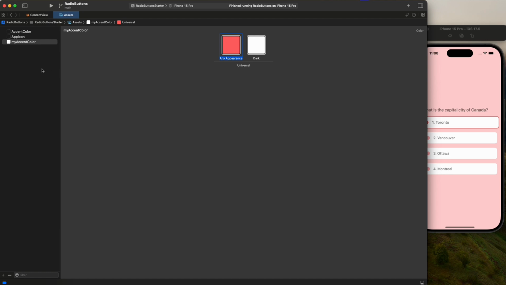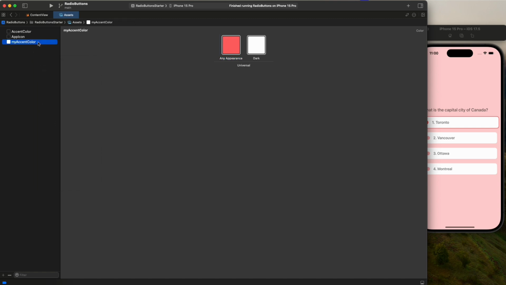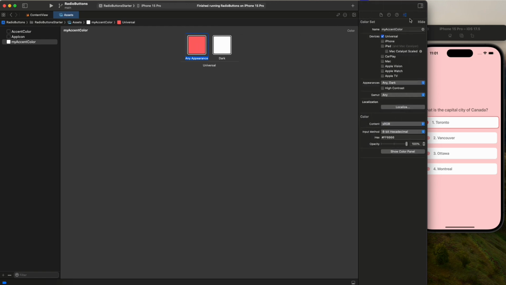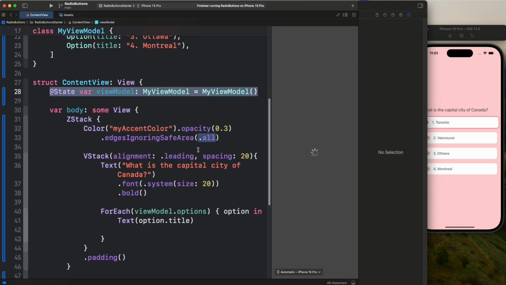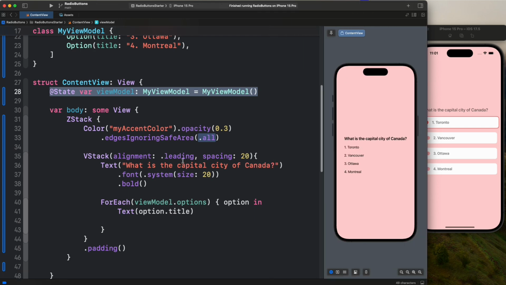So you also need to create this accent color. What you can do is come here, do a right click, and create a new color set. Once you have this new color set, you come here and set this color. Tap on this, and here you can simply provide the color. Once you have the color, you should be good to go. And now we can close this.